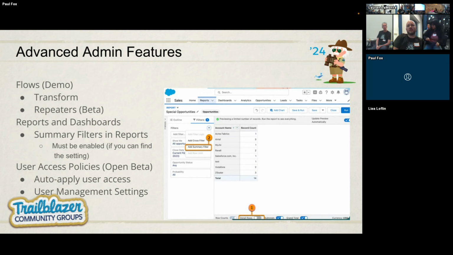thanks. Lastly, if you work in an org with a lot of users and you're tired of having to add a bunch of permission sets and change profiles and stuff every time you create a new user who's just another sales user, then you can set up user access policies. This is an open beta, and it allows you to basically set up what permission sets and other things that you want to apply to a given user based on fields on their user record. So you can say for a given role, you apply certain permission sets or things like that.